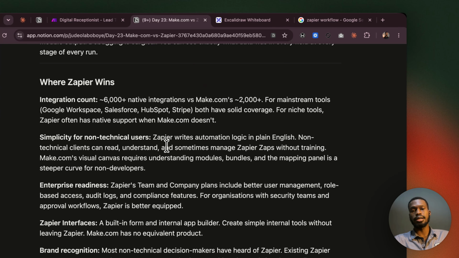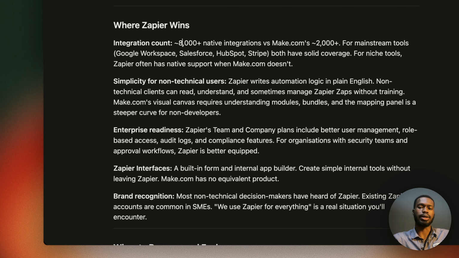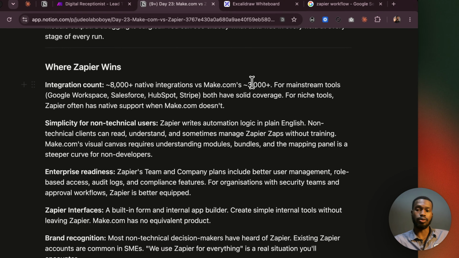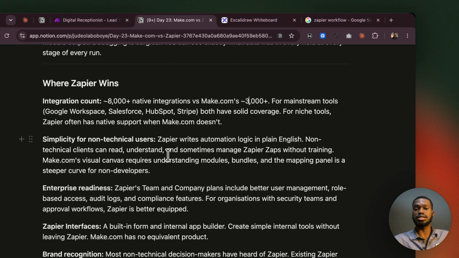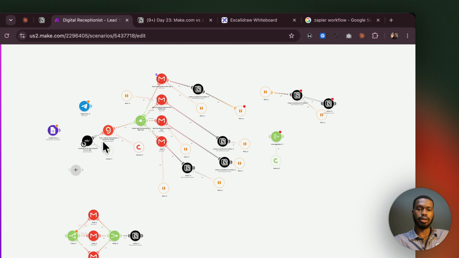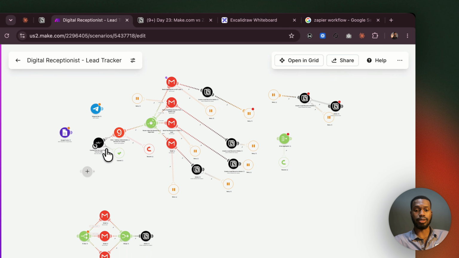And why I also do that, I have to be very honest and tell you where exactly Zapier wins as well. Zapier has a count of 6,000. I saw online that it's about 8,000 now, so I'll make that change. And I saw make.com is about 3,000. So when it comes to native integrations, that means the existing apps inside Zapier, Zapier has more, unlike make.com, which has about 3,000 now.